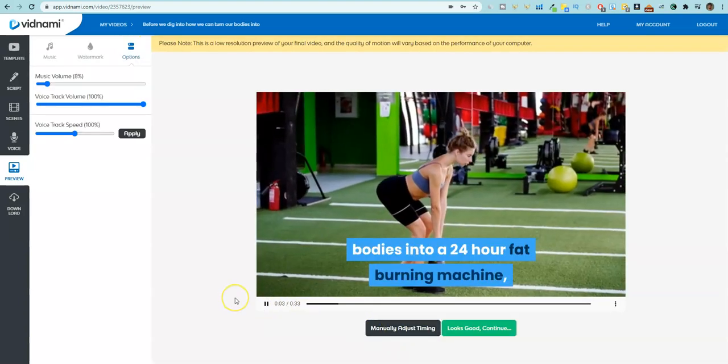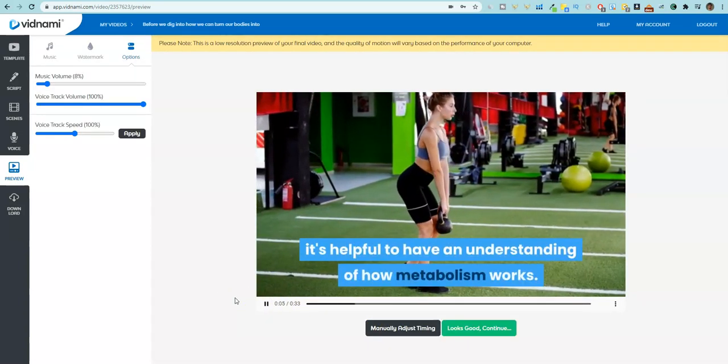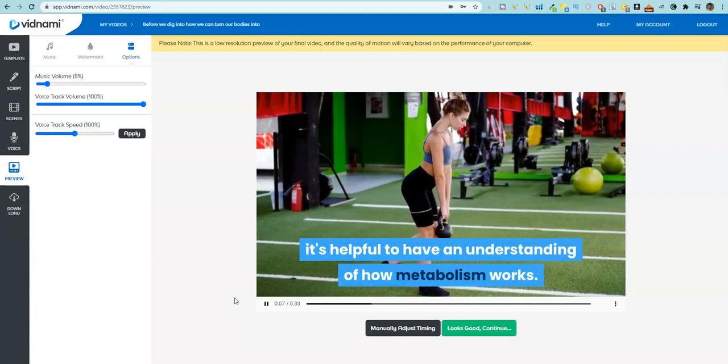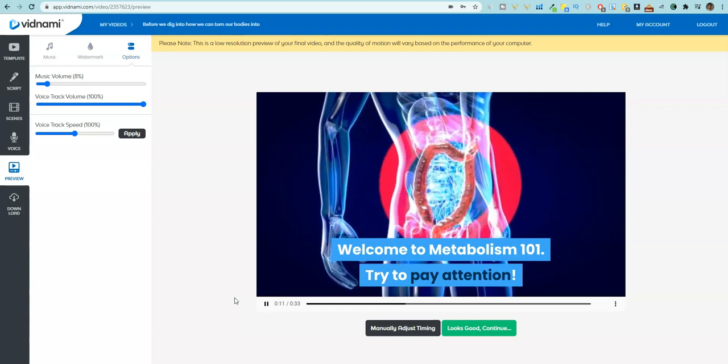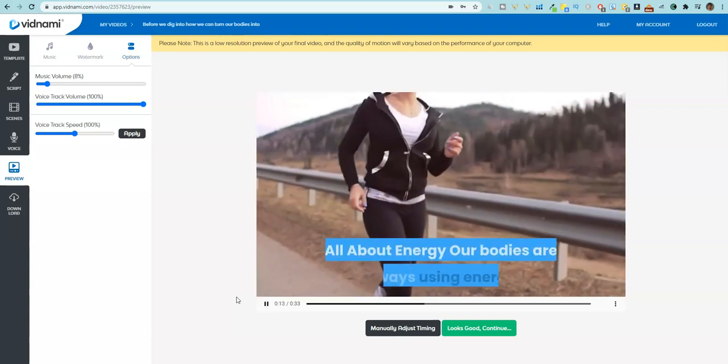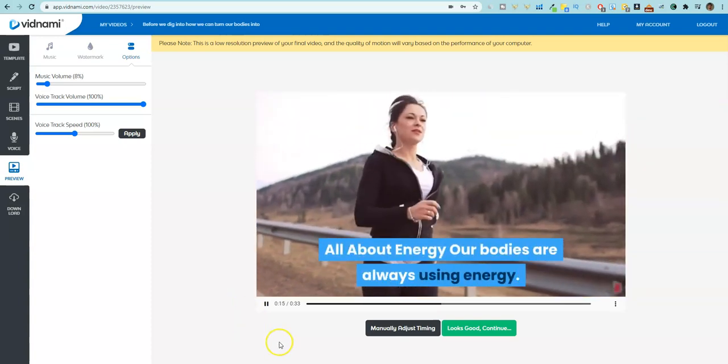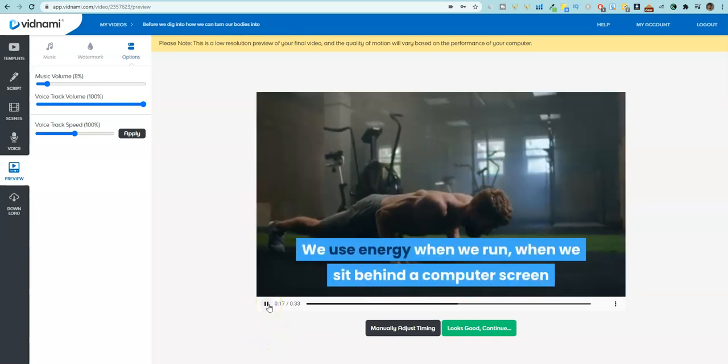A 24-hour fat burning machine. It's helpful to have an understanding of how metabolism works. Welcome to Metabolism 101. Try to pay attention. All about energy. Our bodies are always using energy. We use energy when we run.